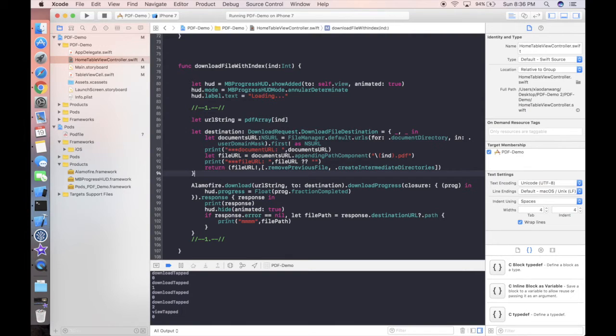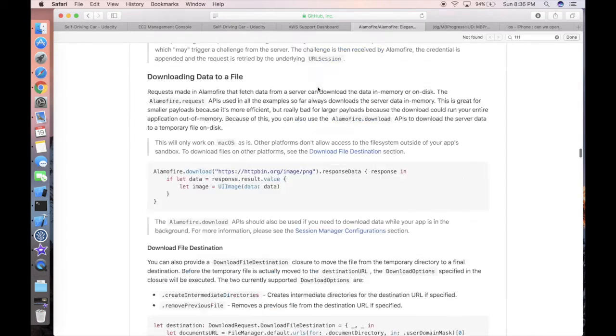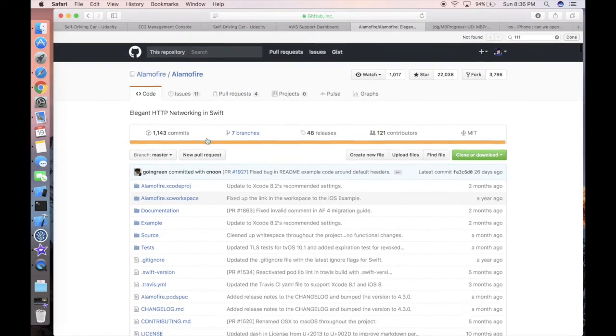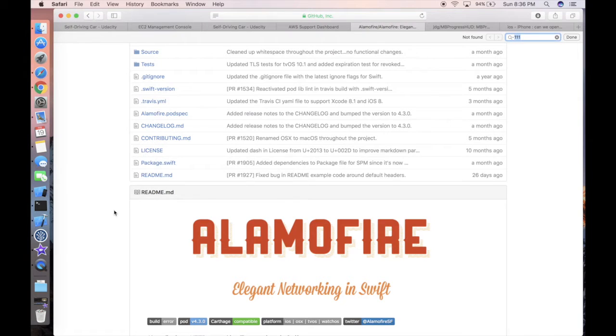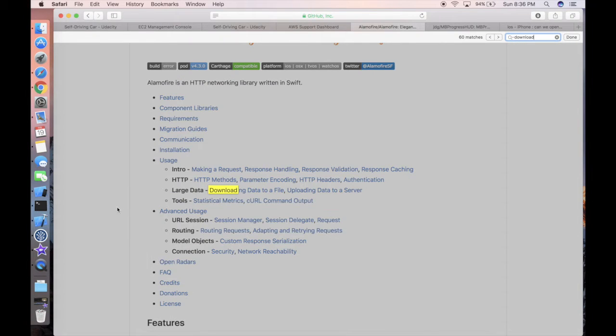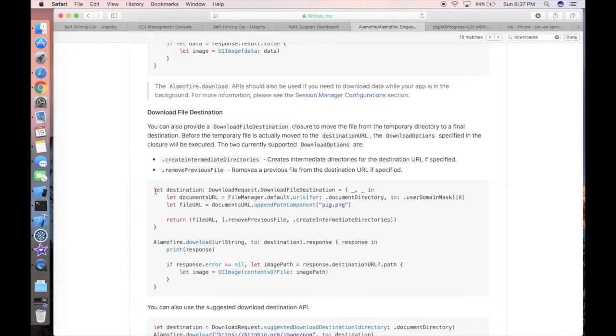So this whole download process simply uses the function from Alamofire. If you Google Alamofire and Swift, you're going to find their homepage, and on this homepage you just search for download, and probably download the request. So you will easily find this method.